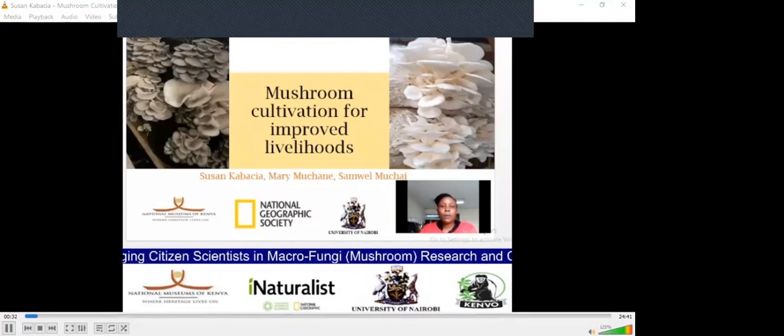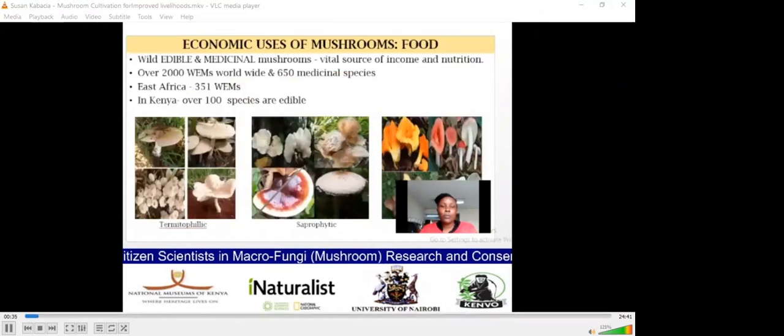Mushrooms are of great economic value as food. Both wild edible and medicinal mushrooms are vital, because they provide a key source of vitamins, minerals, and protein. They are also very important income generation activities. Over 2,000 wild edible mushrooms have been documented in the wild, and 650 mushrooms are of medicinal value.